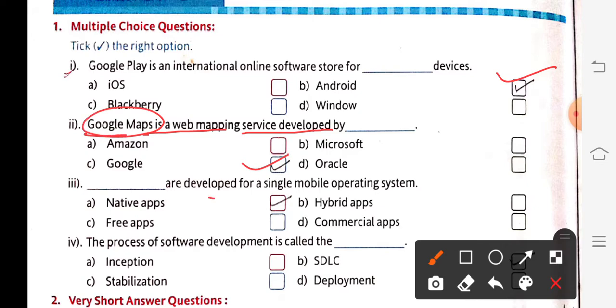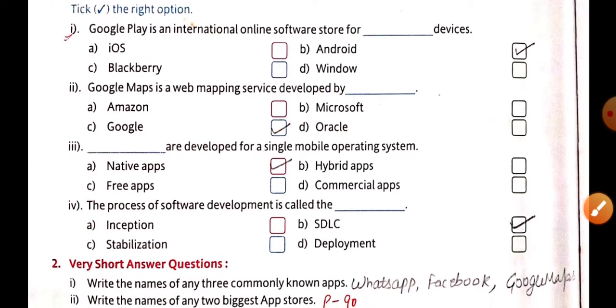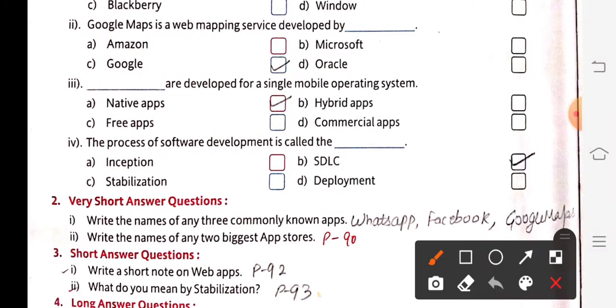Third one, blank are developed for a single mobile operating system. So, for a single mobile operating system, we have what? Native app. Fourth one, the process of software development is called the SDLC, where SDLC stands for Software Development Life Cycle. So, the answer is SDLC.